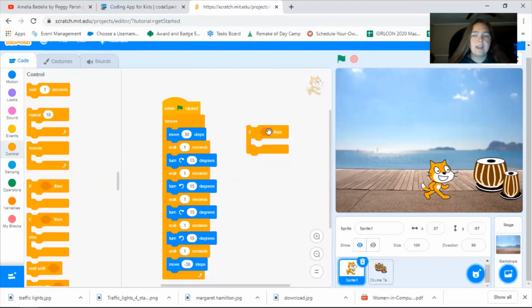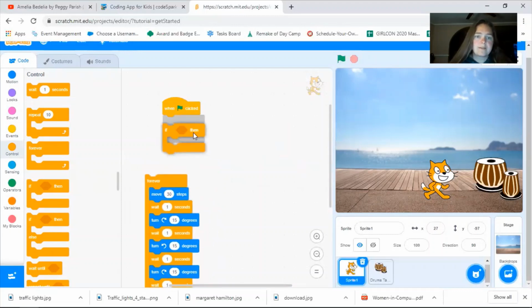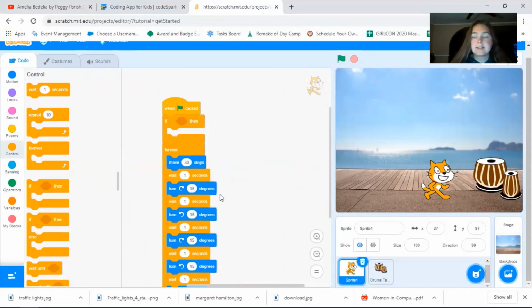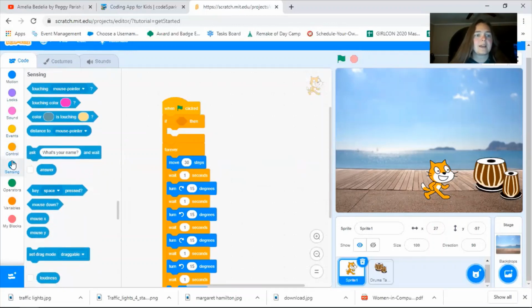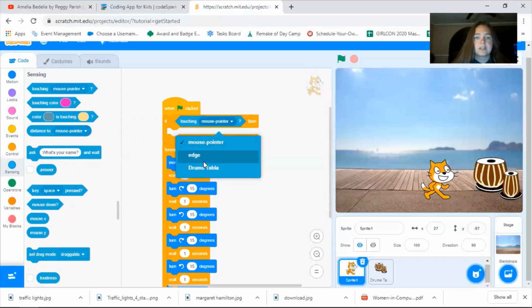So this if is going to be, I'm going to change this out. So whenever the flag is clicked, it's going to check to see if this is true. And then it's going to move into the dance. So what we can go ahead and look at is sensing. So this is going to be like if any of these things are happening. So we can say if Scratch is touching the mouse pointer. So we could drag that in, or we can say if Scratch is touching the edge of the screen, or if Scratch is touching the drums, then something should happen.